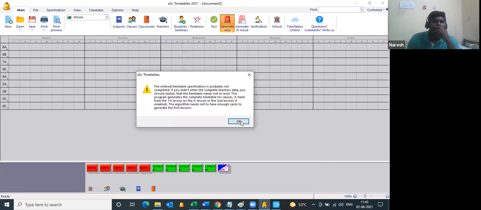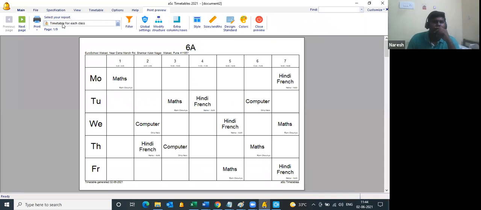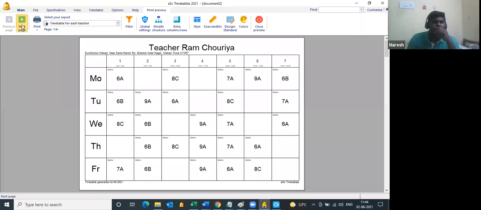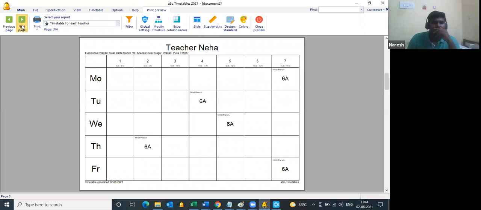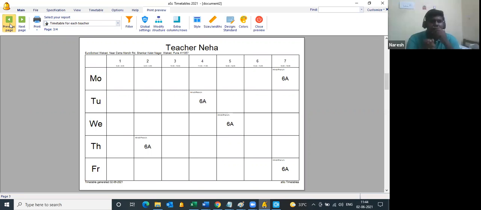So the two teachers' timetable, I'll just show you. This is a print preview of class and this is a print preview of teacher. This is teacher Neha's timetable, and the same timetable will be in teacher Aditi's. Neha madam, are you seeing this? Yes. So it will reflect for both the teachers and the same class. This is a simple method, madam.